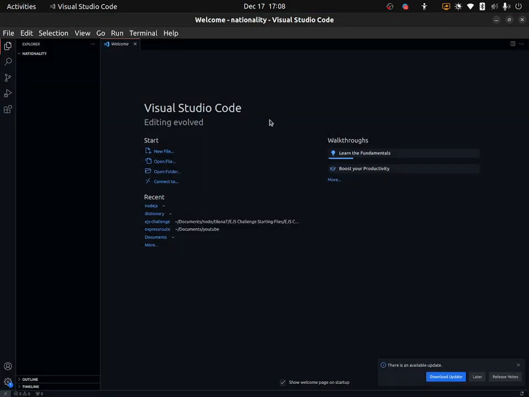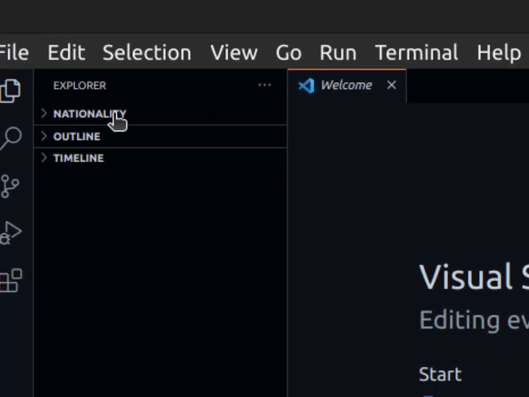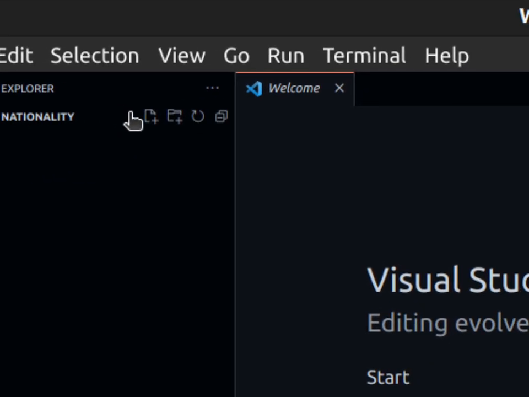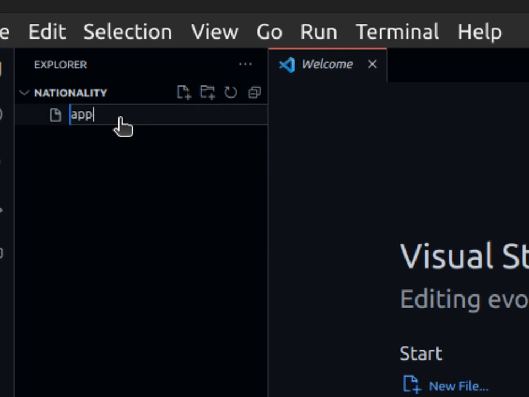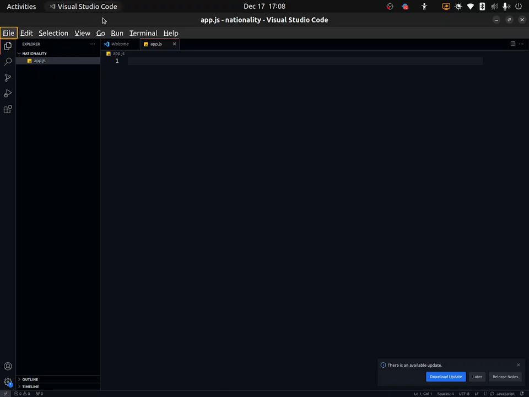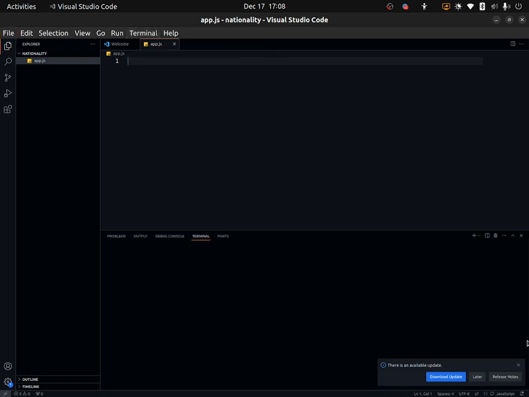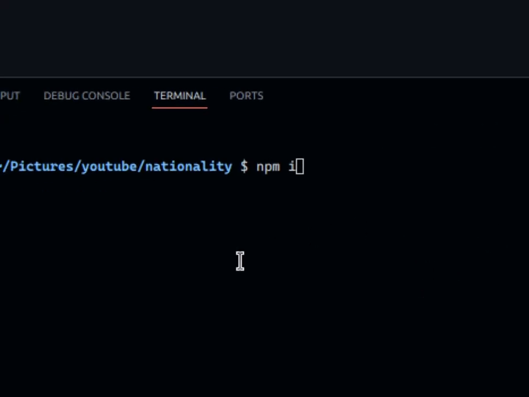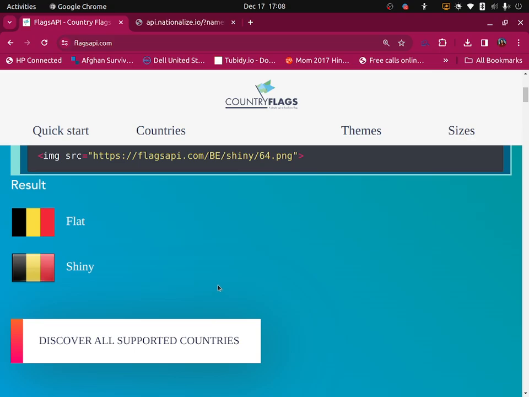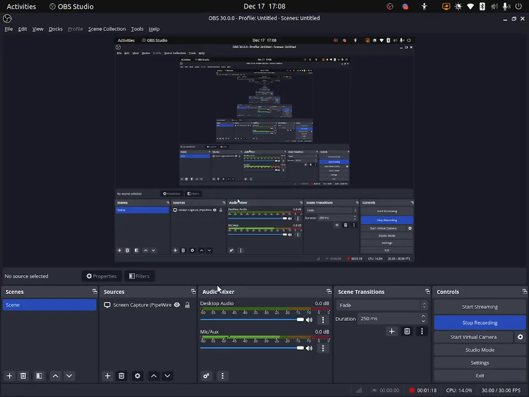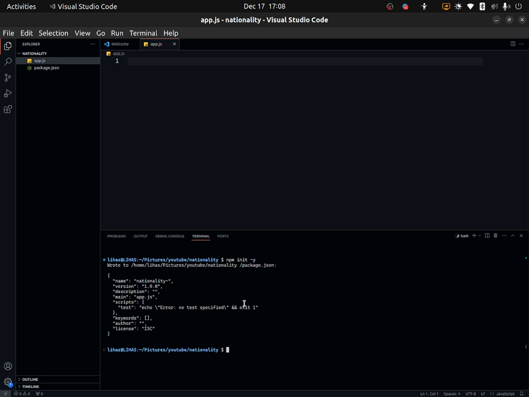So first of all, I have opened my Visual Studio Code, and here my folder name is nationality, and here let's create an application, app.js. Alright, now I'll open my terminal and I'll install a few packages. So first of all, npm init -y. We are initializing npm. Alright, let's see if it is recording. Yep, it is.